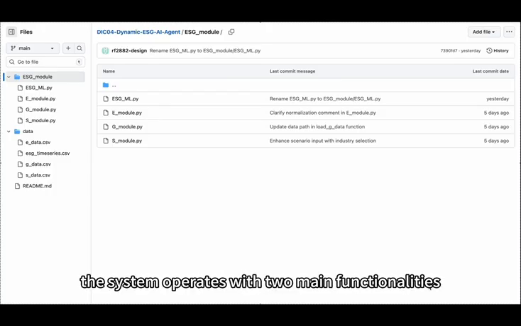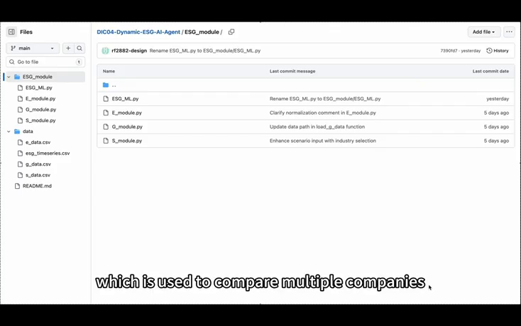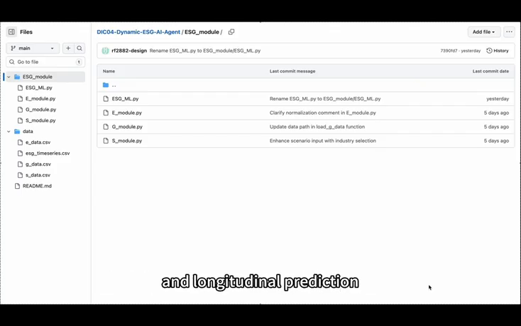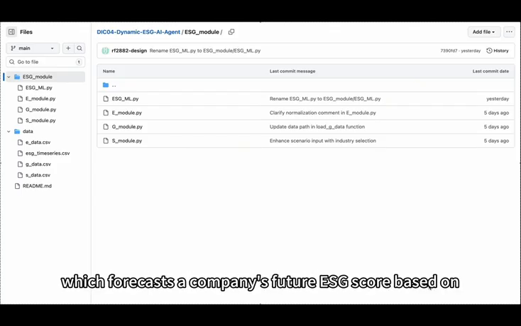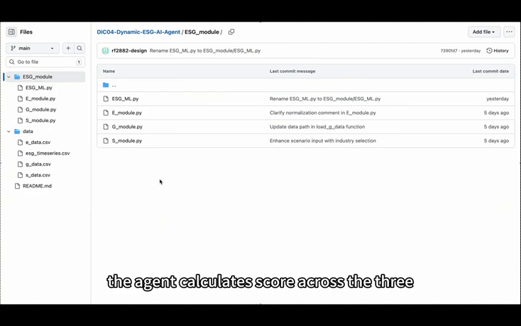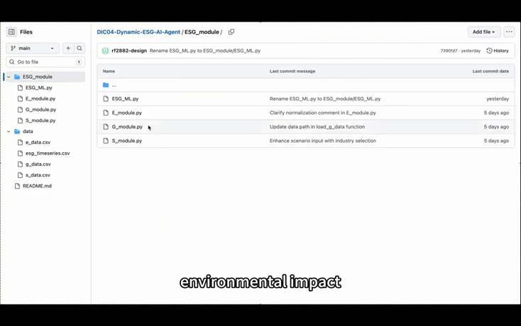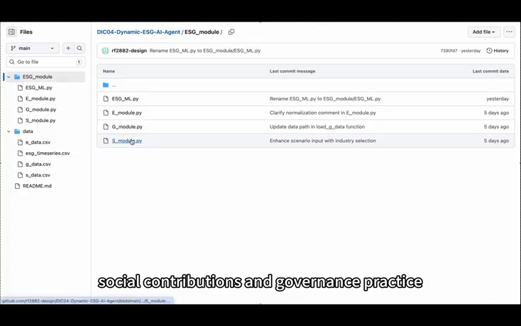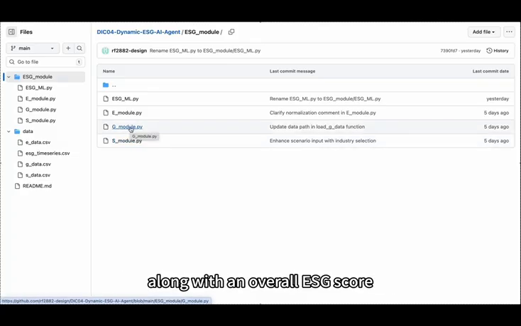The system operates with two main functionalities: horizontal comparison, which is used to compare multiple companies, and longitudinal prediction, which forecasts a company's future ESG score based on previous data. In the horizontal comparison part, the agent calculates scores across the three ESG dimensions: environmental impact, social contributions, and governance practice, along with an overall ESG score.